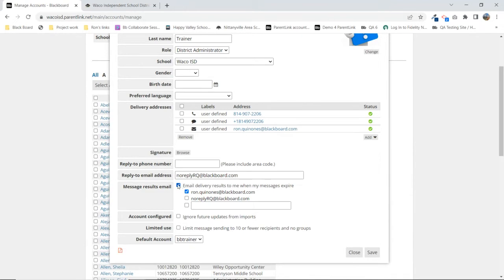Okay. Now this is optional. I don't have to have it checked because you could log in and run that report manually anytime you want, or schedule it to be sent to you when you want on a daily or weekly basis.